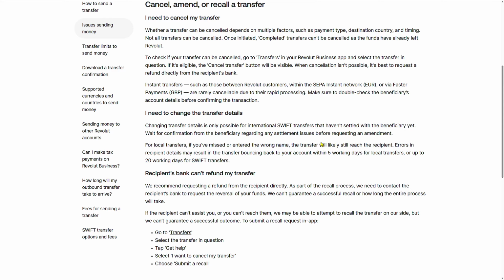And the point to be noted here is that errors in recipient details may result in the transfer bouncing back to your account within 5 working days. So be patient, guys. Do not be worried or simply try intensely. It is going to be bouncing back soon. So this is how simple it is.